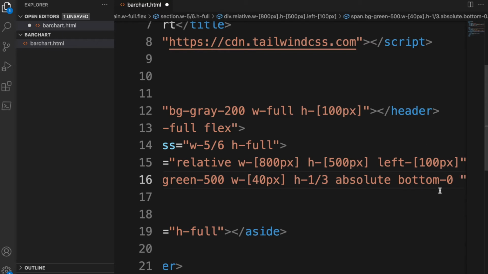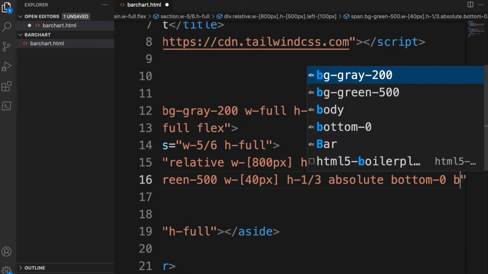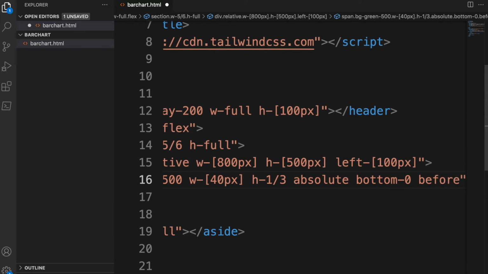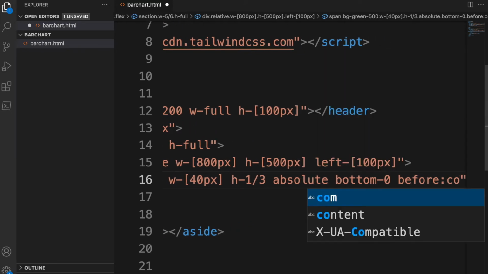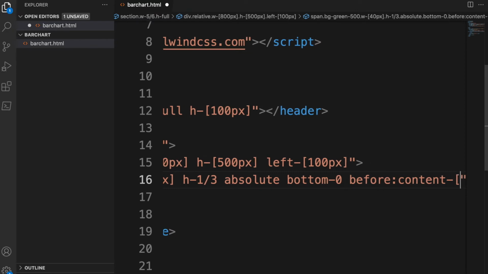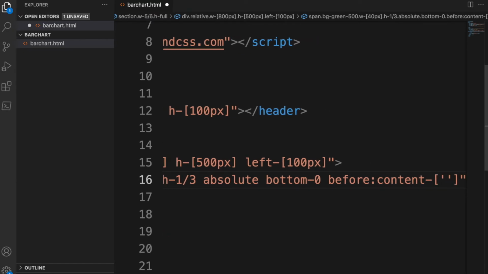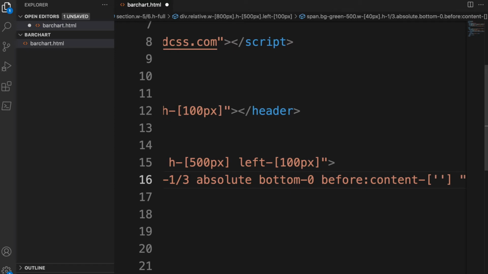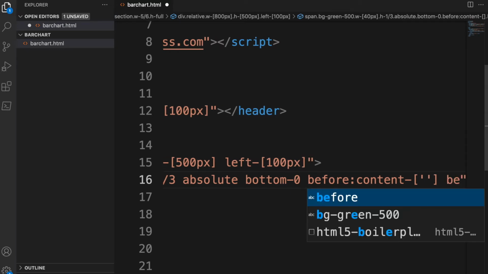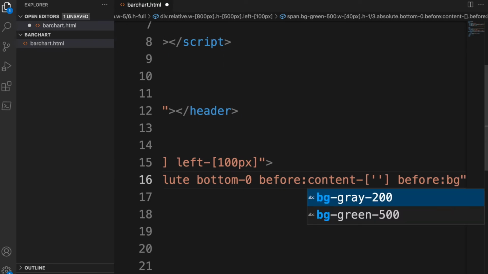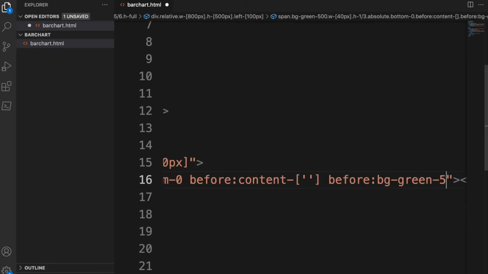Now we need to add the 3D sides, and for that we will use the before pseudo-element. So we will add the before and we will put the content empty. And now we will also provide the background. Now I am changing the background to 900. So in the original bar we added the lighter shade, and here we are adding the darker shade.